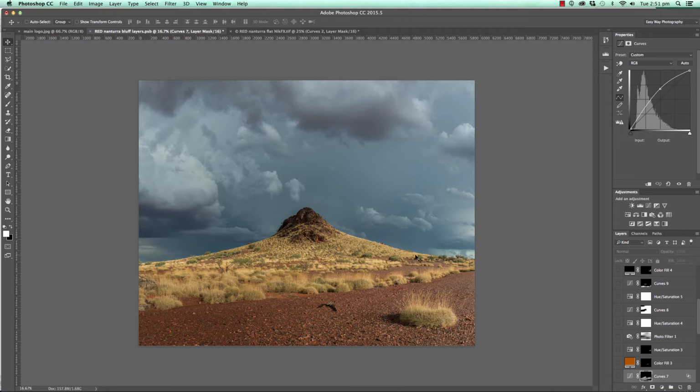So for me, I'd like to see this beautiful golden light kind of hitting at the right-hand side of this mountain and streaming across the image. I really want to intensify the mood of the sky. And I really want to draw the viewer's attention into my main subject, which is the mountain here.